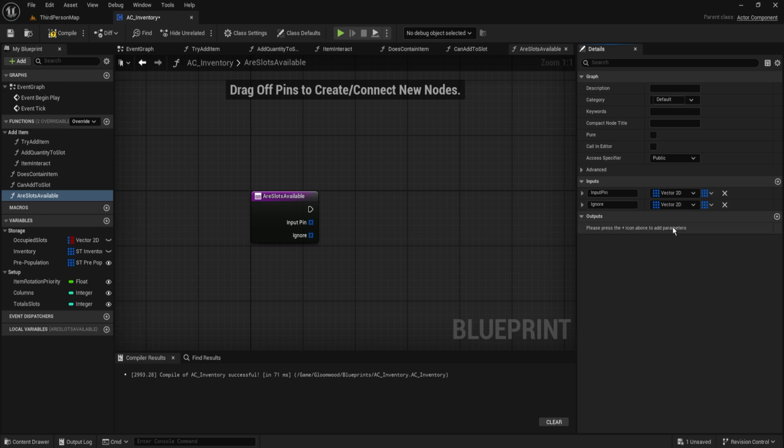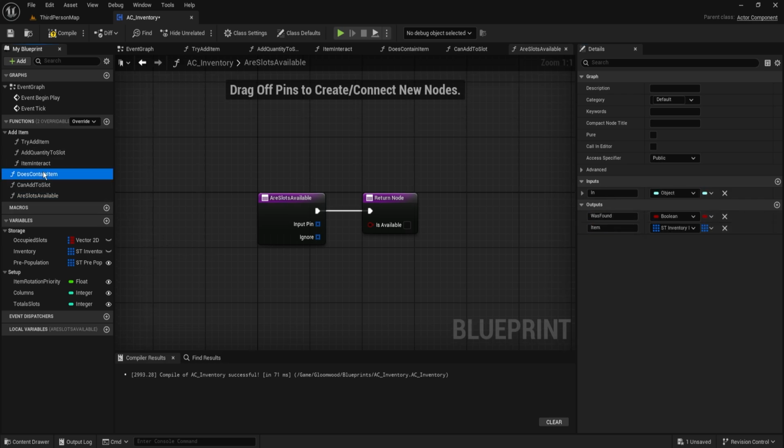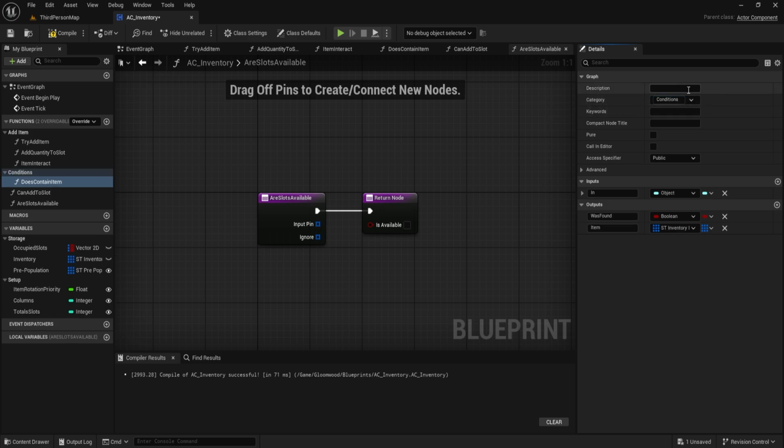And it's going to return whether those slots are available. So a Boolean, single, and just is available. These ones, as I mentioned, are kind of conditions. So we're going to put them in a category called conditions. Or actually, I prefer to call them checks, because that's what they do. They check if stuff is available.